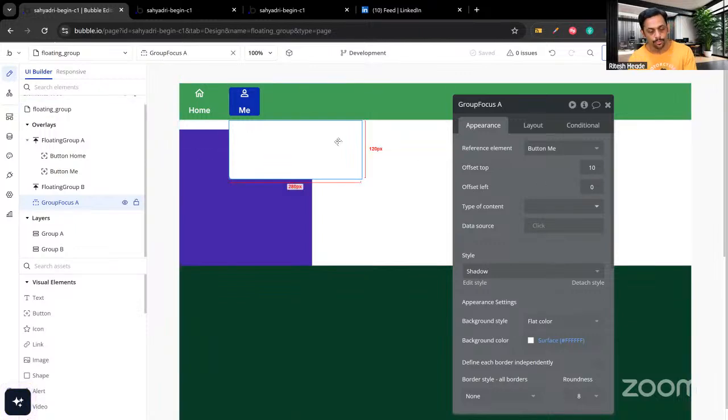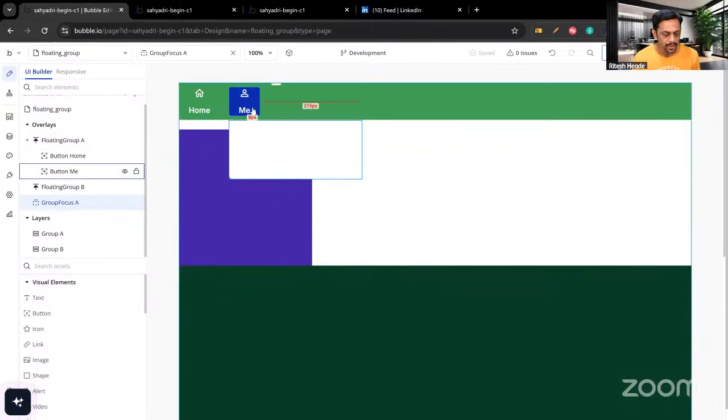Now, focus group is also like a group, just that it is linked to a particular element, and the focus group will be shown beside that element. Wherever you want, at the bottom, at the top, on the left, on the right, you have to play around with offset top and offset left. Okay, now linking these two is not sufficient.